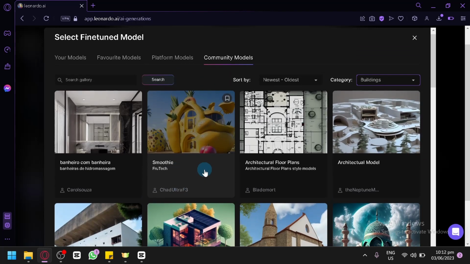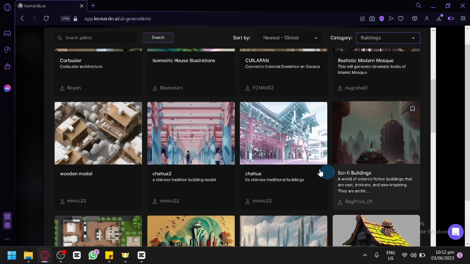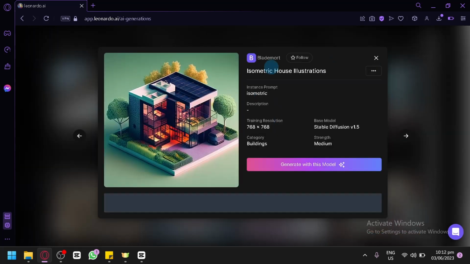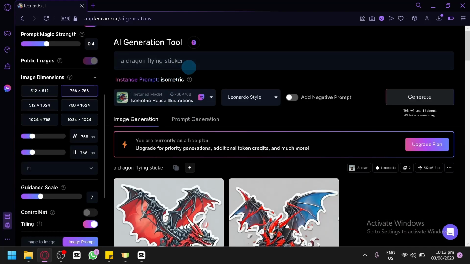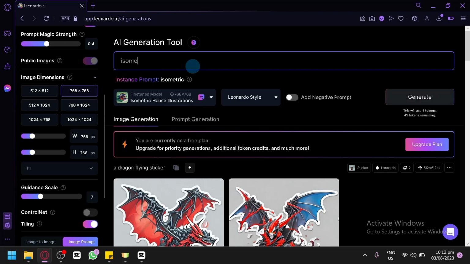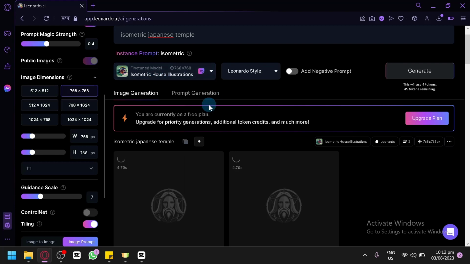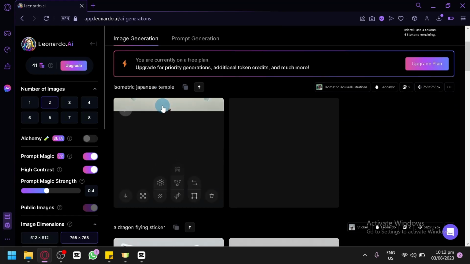As you can see here, there's isometric house illustrations, kulipan, realistic modern mosaic, and all of these options over here. For example, let's try out the isometric house illustration over here. Generate with this model. And the keyword is isometric. So let's say isometric Japanese temple. Then click on generate. Let's see if we will be able to generate the style that is supposedly the output of the specific model. Now let's assume that a lot of photos have been added into this specific model. So let's see if we will be able to generate an image with the isometric style.